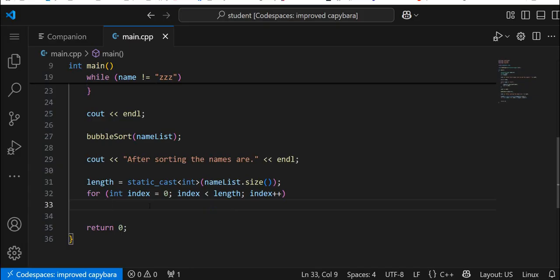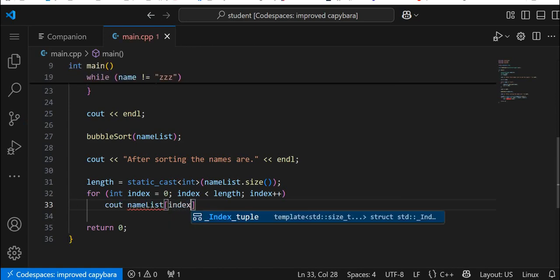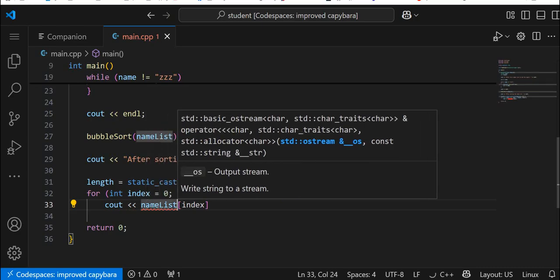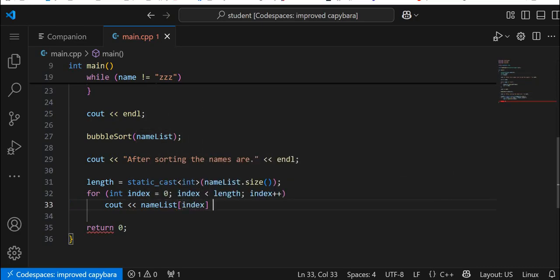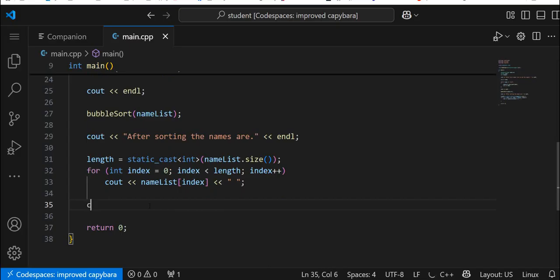Then let's cout name list index array, and let's use the variable. Actually, that is the variable we're using. So let's add our quotes again with a space, which we did several times before. And now let's cout endl and return 0. So now that's our function.